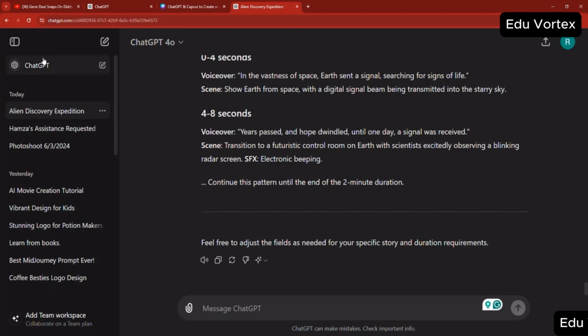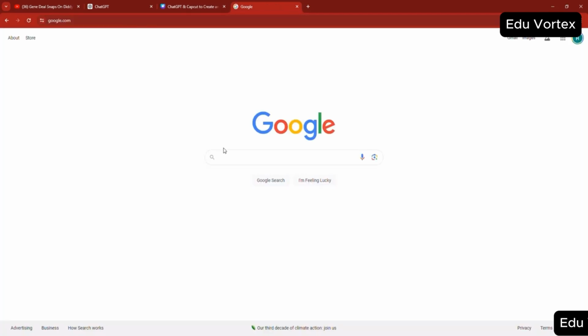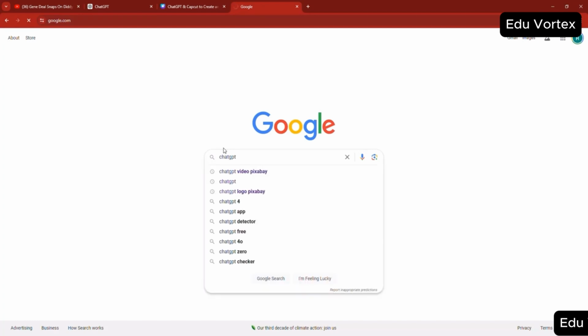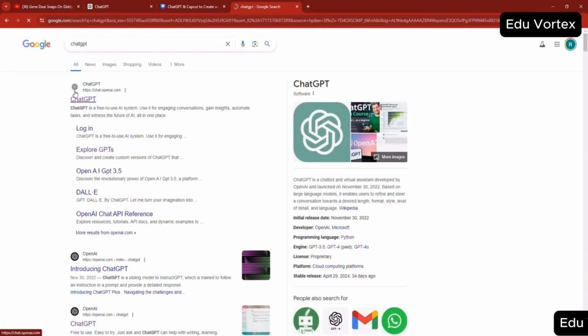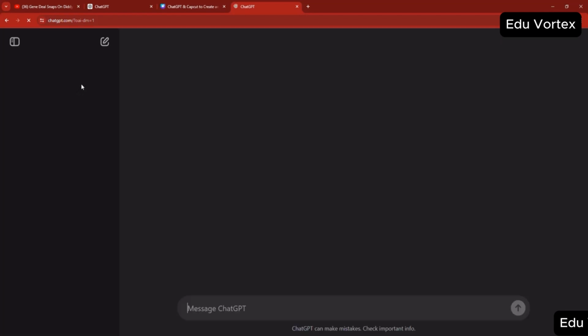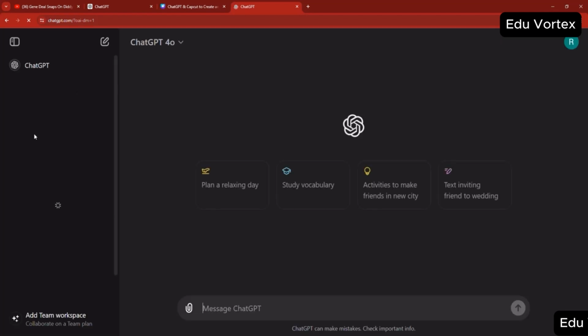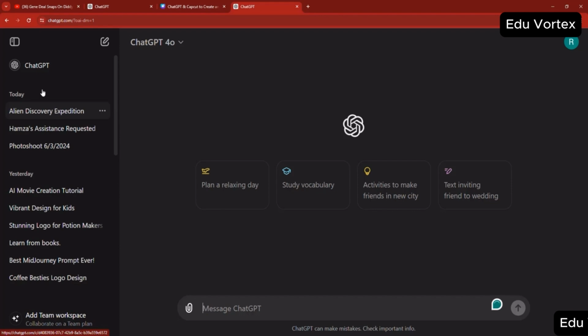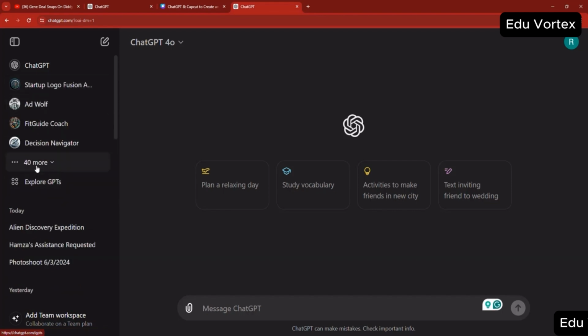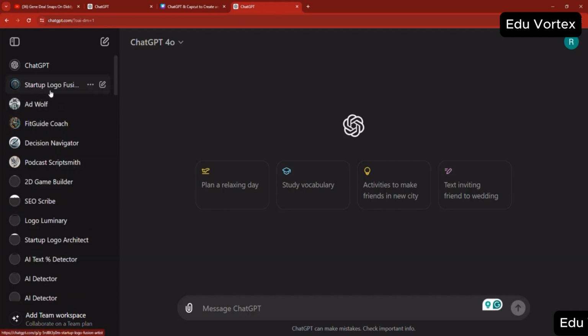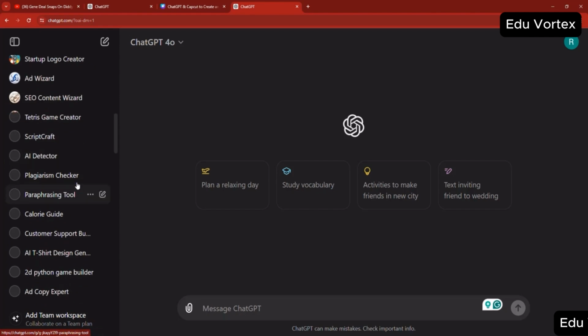Very simple. If I were to actually go to Google, because I have to do this right now because I don't see the GPT store there. That's a glitch that happens. So if it happens for you as well, go to Google, search for ChatGPT, and be redirected again, because we need to see a button here that says Explore GPTs. There it is. Now I've created a lot of GPTs: Startup Logo Fusion, Artist, Ad Wolf, Fit Guide Coach, Decision Navigator. All of these are GPTs of mine that I have personally created.